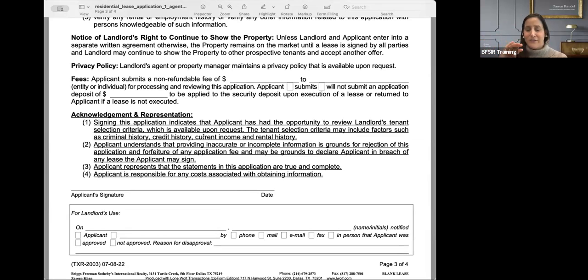I have heard, I don't know if this is true, but I think it is, that if you screen them and don't approve them and you haven't given them the criteria upon which they're going to be evaluated, they can ask for a refund of their application fee. So just be aware of that. We do have a tenant selection criteria form. It's very basic. Every landlord could have their own if they wanted. I'm sure ours came from a template. I created it a while ago.